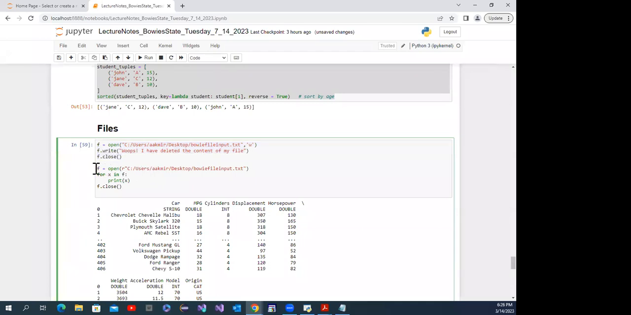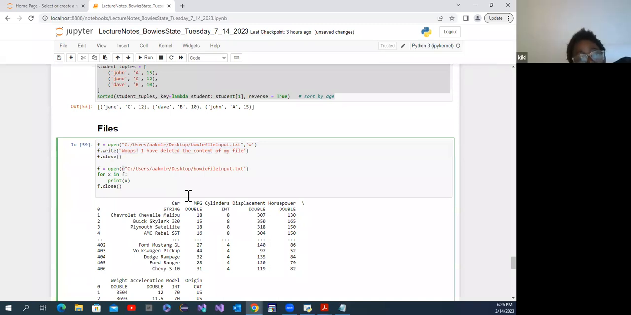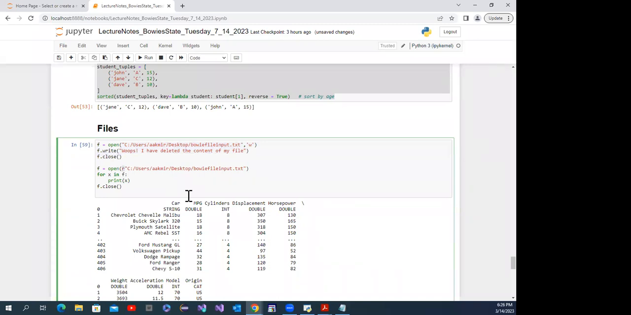Then what I did, I just opened it again. I put F equals open, but this time I want to open it not to write, but to read. That's why I have R here. It's open to read this time. Then I want to read everything in the file from the beginning to the end.